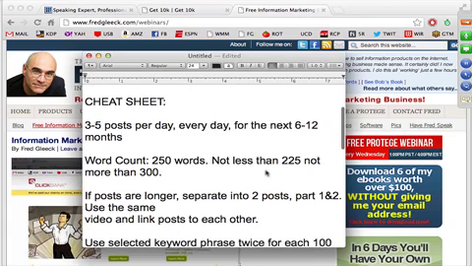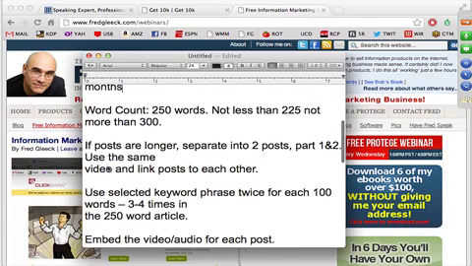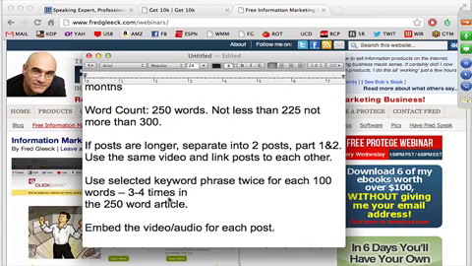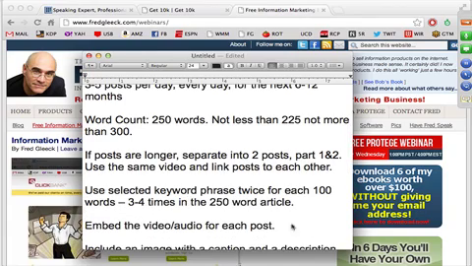Now, look carefully though. The word count: 250 words, not less than 225, not more than 300. If posts are longer, separate them into 2 posts and use the same video and link the posts to each other if you're, for example, doing what I'm doing, which is transcribing some of my material. Use selected keyword phrases twice for each 100 words, or 3 to 4 times in a 250 word article.